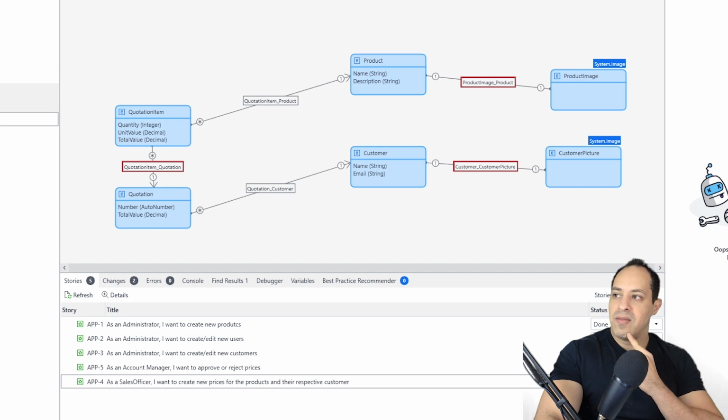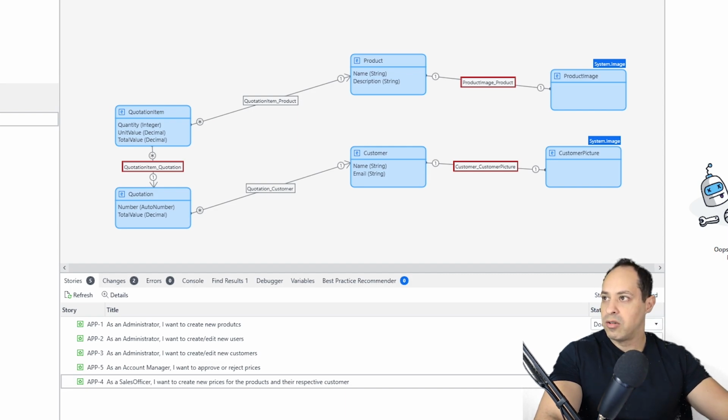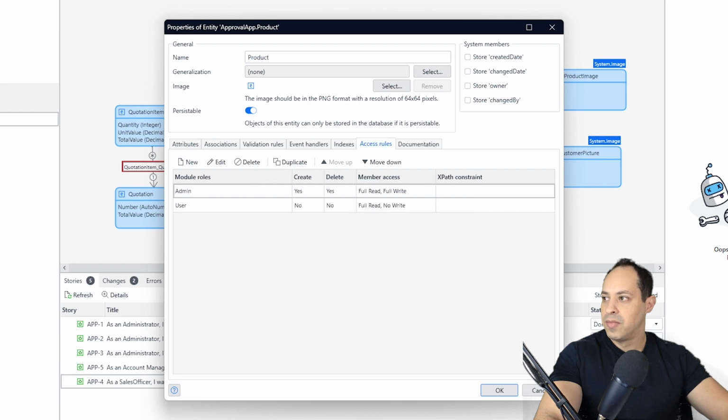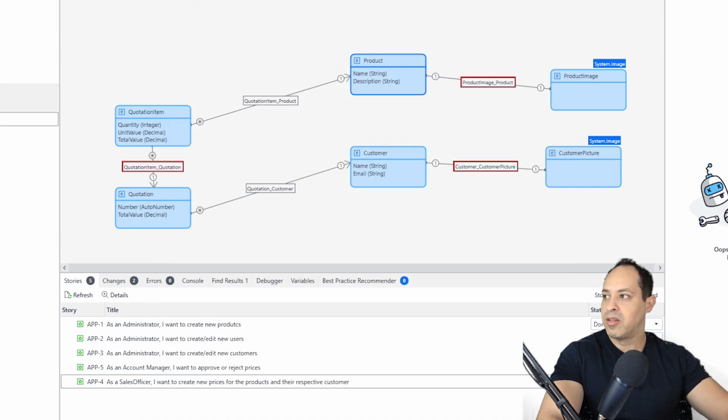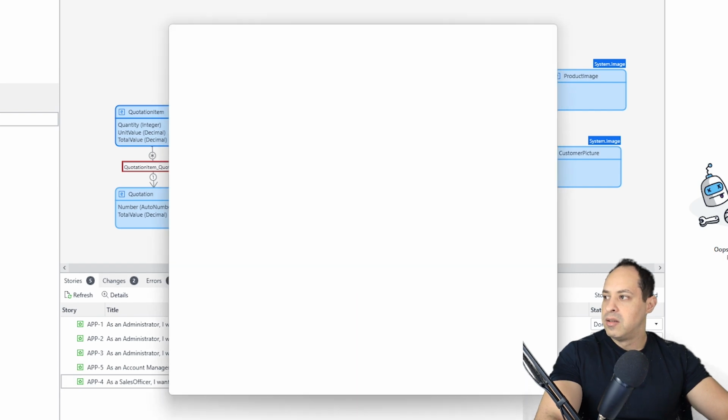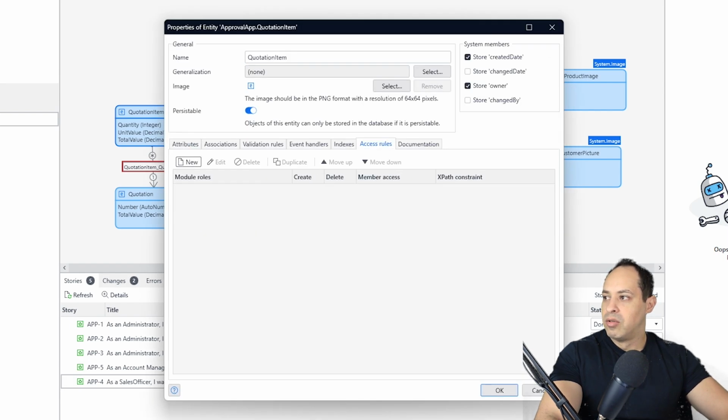Awesome. And we have also to set the access rules. So let's start here in the product. I don't think we need to do anything here. Yeah, same thing applies for the customer, but here, let's go to the access rules, new.